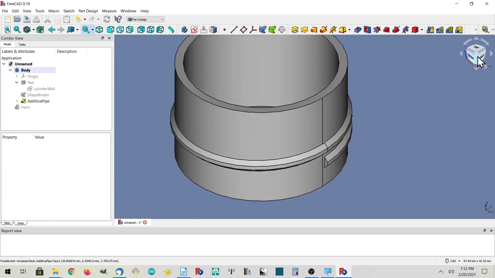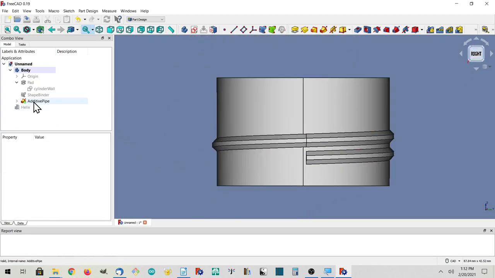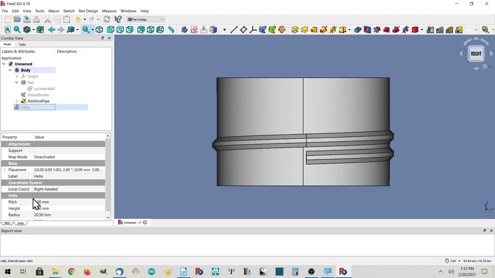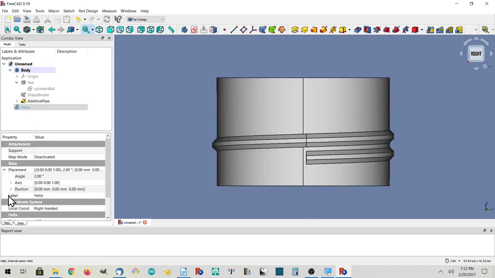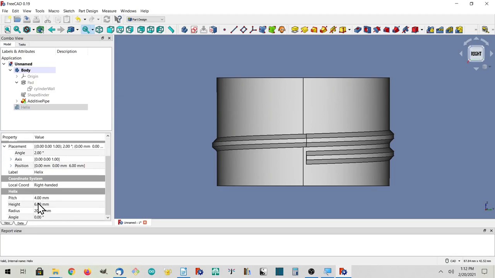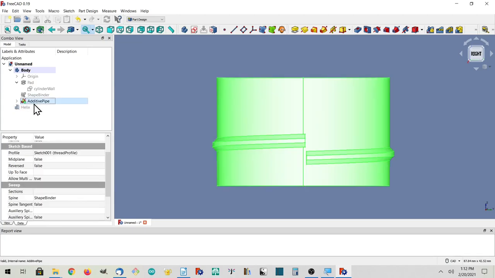Now suppose we want to do a 3-turn thread instead. To do that, we need to go back to our helix and change our height to just less than 1 turn, like so.